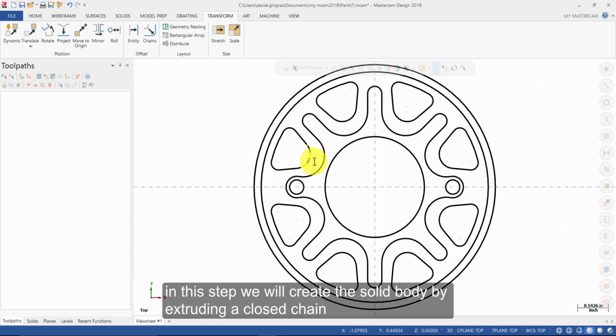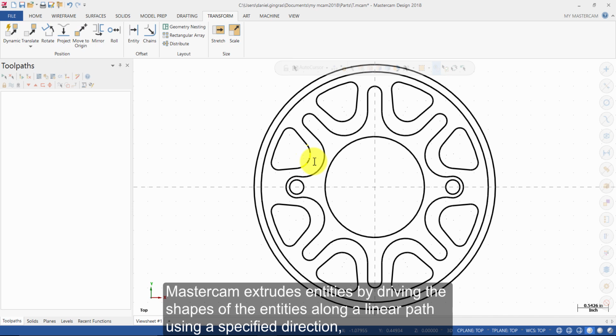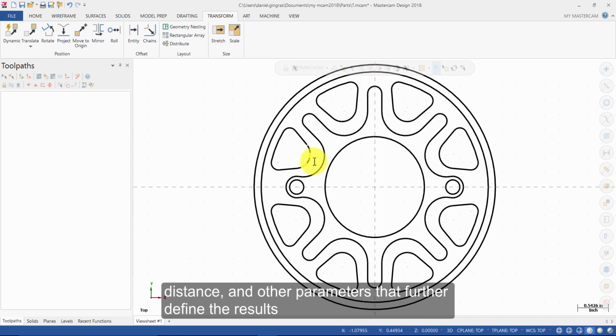In this step, we will create the solid body by extruding a closed chain. Solid Extrude uses planar chains to create one or more solid bodies, create cuts in an existing solid, or create bosses to an existing solid. Mastercam extrudes entities by driving the shapes of the entities along a linear path using a specified direction, distance, and other parameters that further define the results.